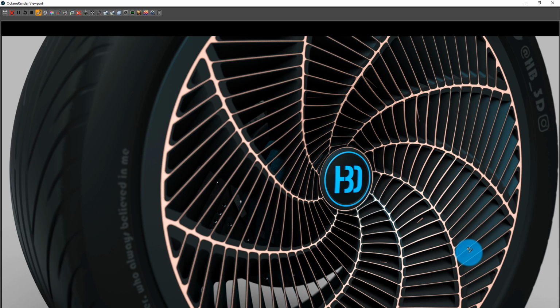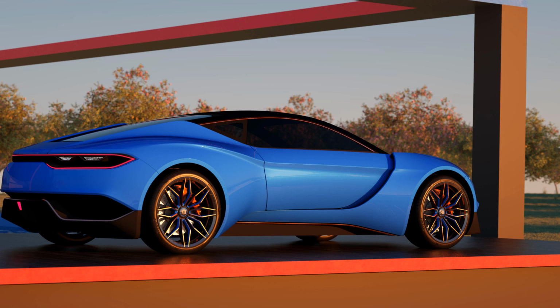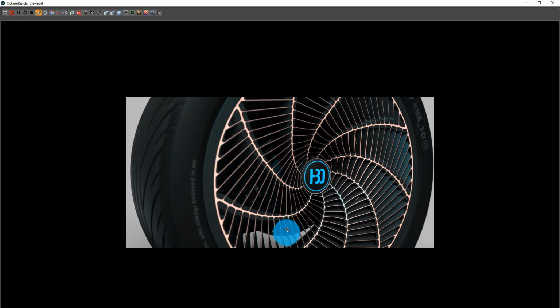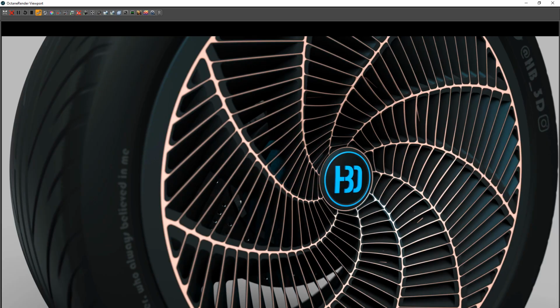Even though this has nothing to do with it, I'm going to load up the scene that you see in the background, just to show you guys. It's not exactly a perfect scene, but just to show you guys the power of GPU rendering.